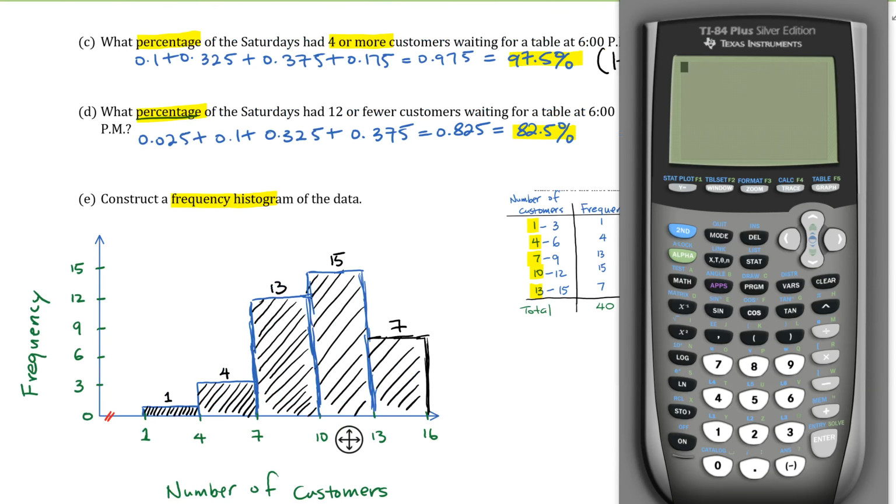All right, I'm going to take out my calculator. First, I'm going to enter the data into the calculator. To enter the data, go to Stat. Notice the Edit option is highlighted, press Enter. And you can enter your data into L1, L2, L3. I already did it in L1.